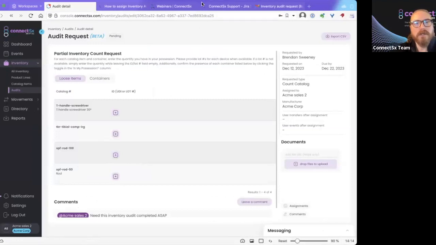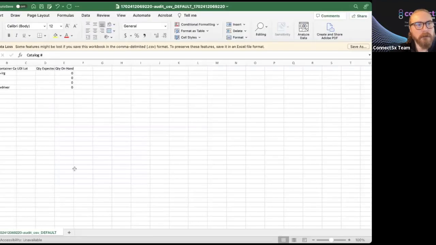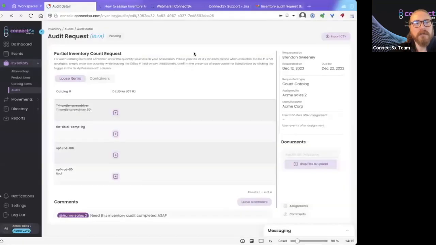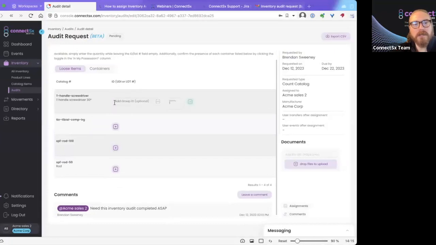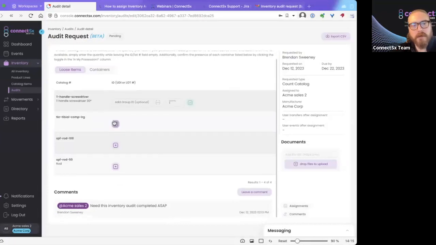We'll switch my screen share. And so here you can see these are the catalog numbers we're requesting. Nothing is in quantity expected. Nothing's showing here in quantity on hand yet because our counts haven't been entered. So they can use that to go through, print it out, whatever they need to do, to actually execute their counts. And then once they've counted their devices, they'd come in here and next to the corresponding catalog number, they'd click the plus button.